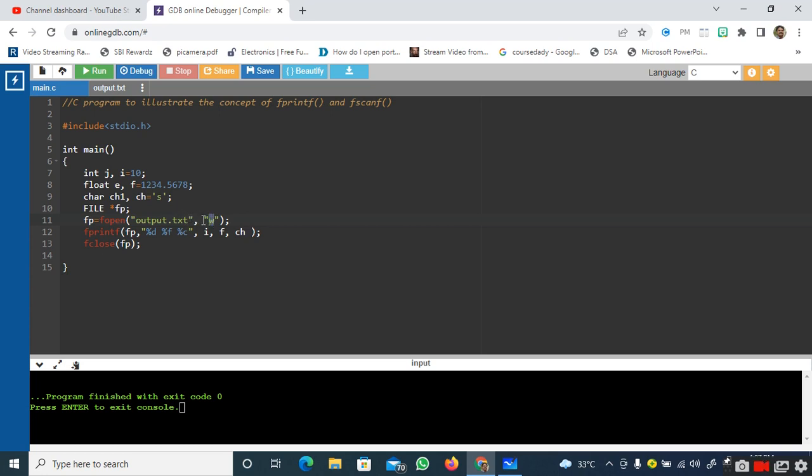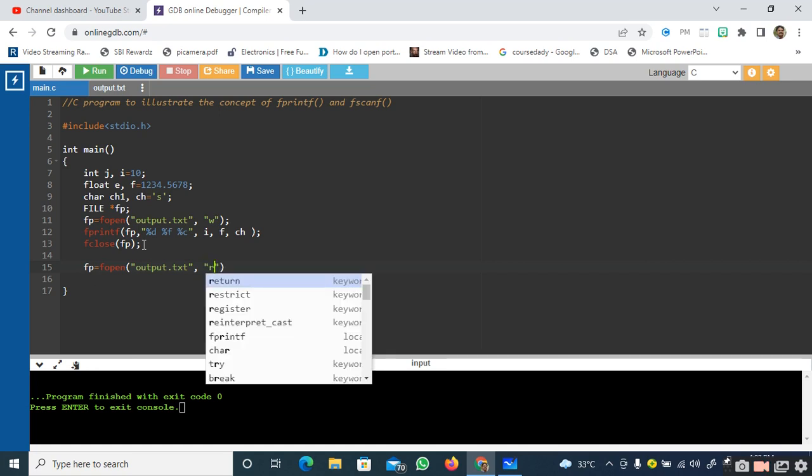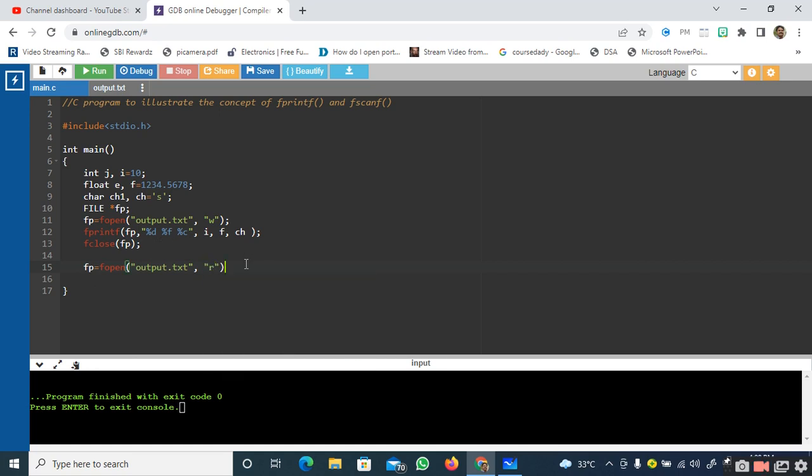So here I have written the contents onto the file. Now my intention is to read the contents from the file. So I should again open the same file, the output.txt file. This time I should open it in the read mode. Why? Because I need to use the scanf function, fscanf.